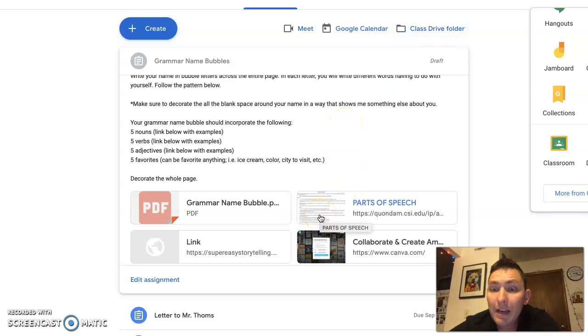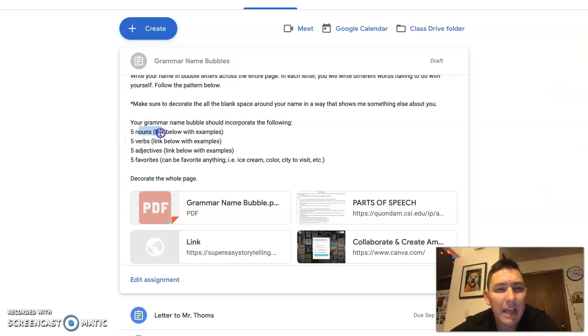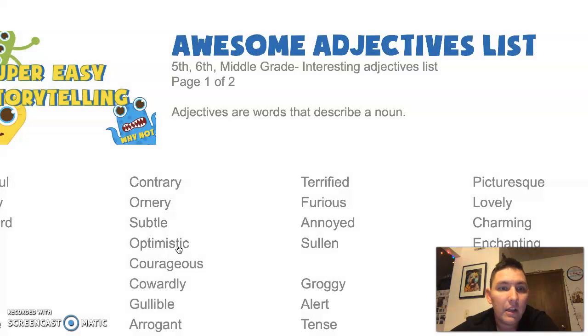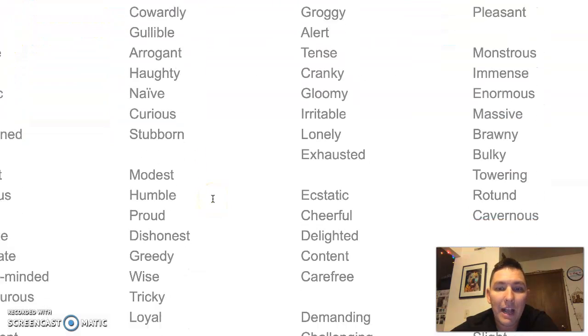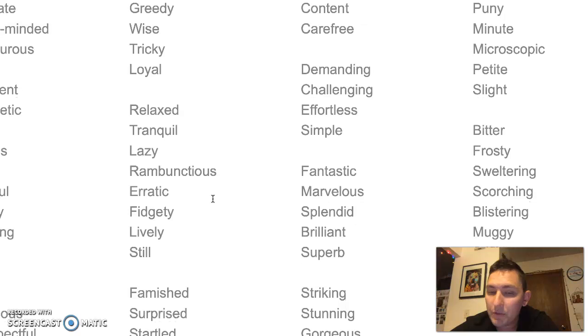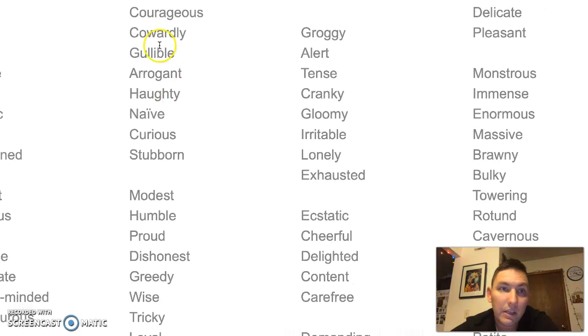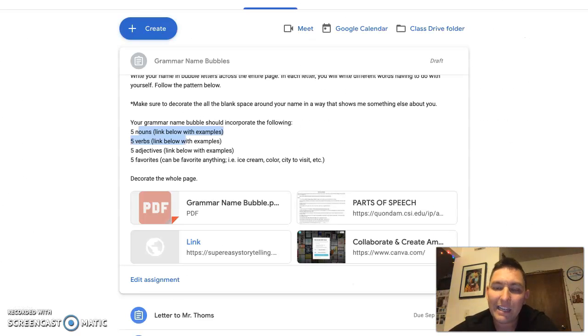If you stumble with thinking of nouns and verbs and adjectives, you can click this part of speech link and it'll define those words for you. And then I also included a link here with some ideas for adjectives that you can choose from, if you were stuck and you can't really think of an adjective.